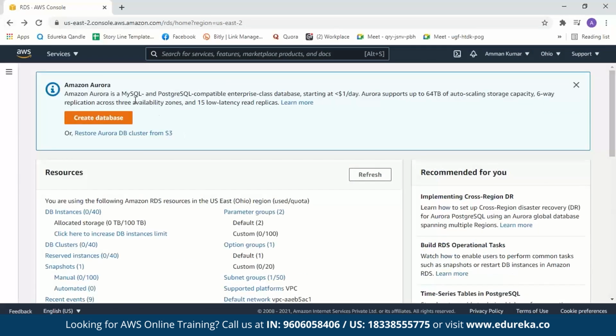Now let us click on create database over here. Now if you already have an Aurora DB cluster in S3, you can just restore it if you want. But in this case, we do not have an Aurora DB cluster in S3. So let us just create our database.